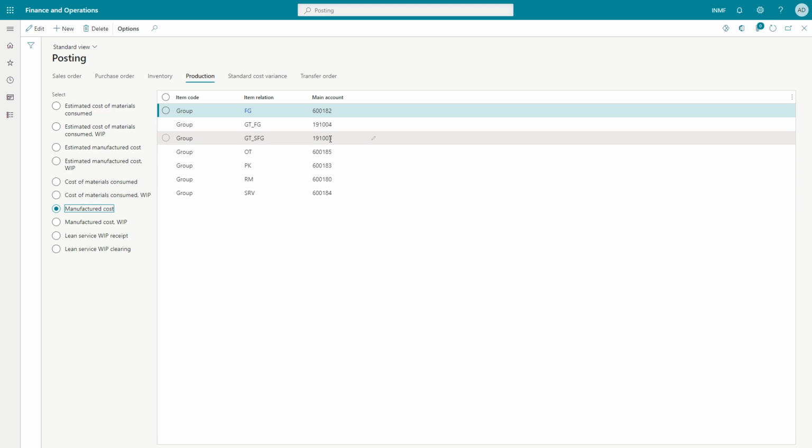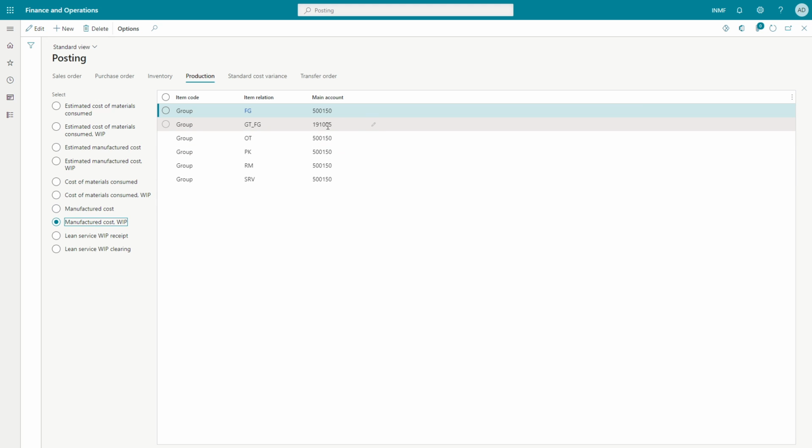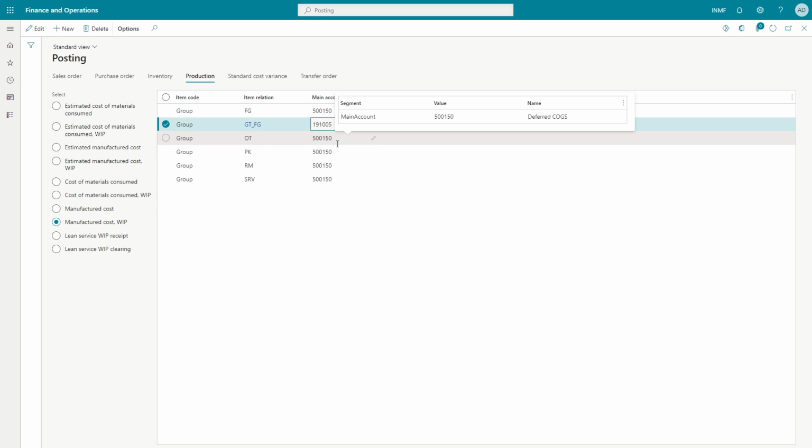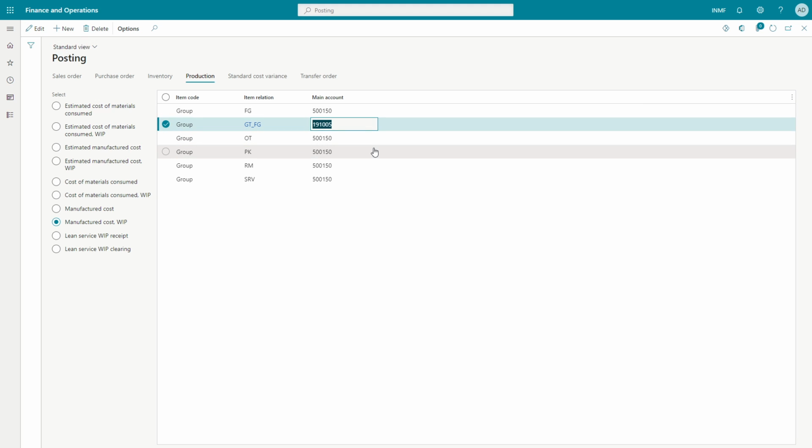Same for manufactured cost for FG and SFG. I have configured the inventory account. This will get a debit when we end the production order, and this will get a credit when we end the production order. Okay, now here I have forgotten to add one more account. Let us do that.